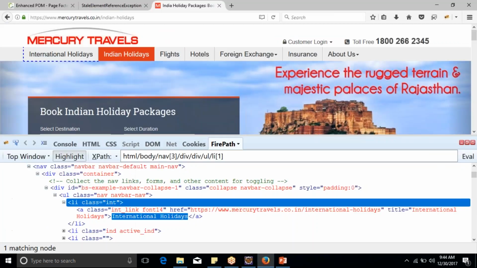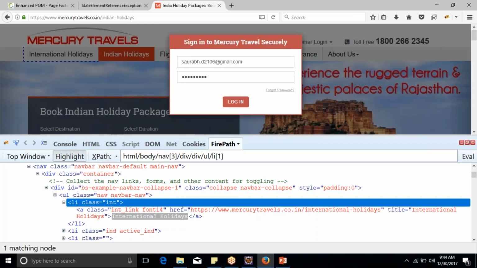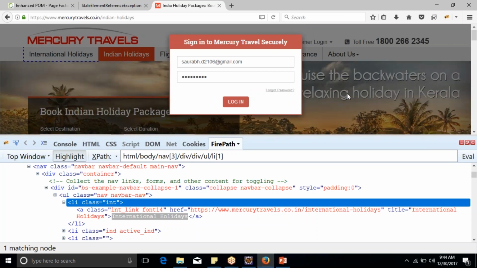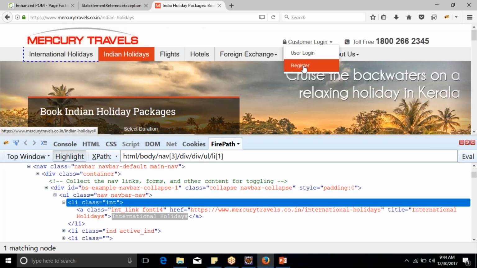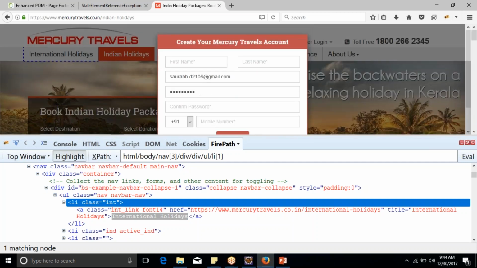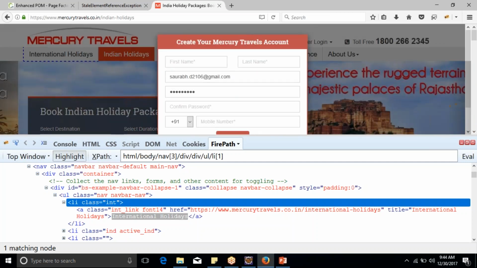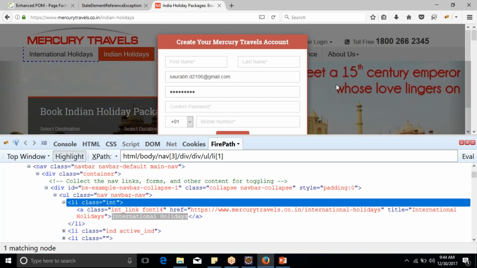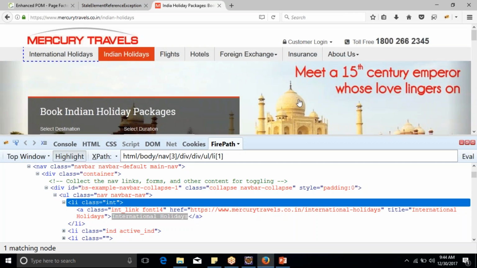Like this, you need to define all the remaining ones: international holidays, flights, then this customer login, then this user login. If I click on this user login, this text box appears, another text box appears, then this login button appears. Then here you have the register. So if you click on register, this register form appears, and then you have to define all the web elements of these also. Okay, so all these things will come in this Mercury Travel homepage.